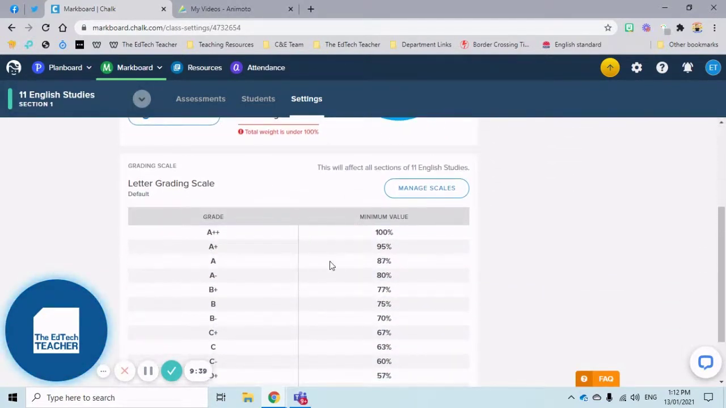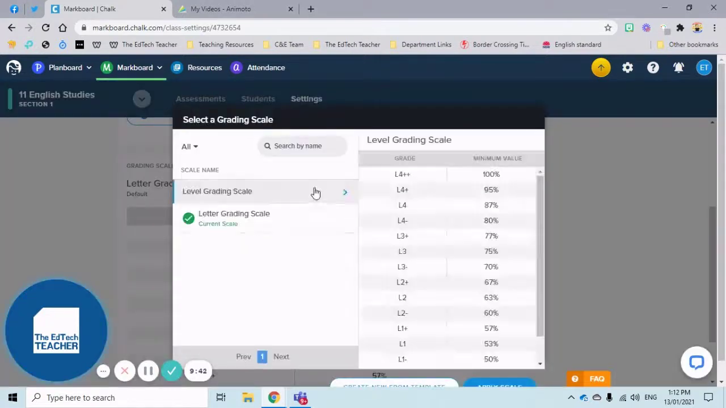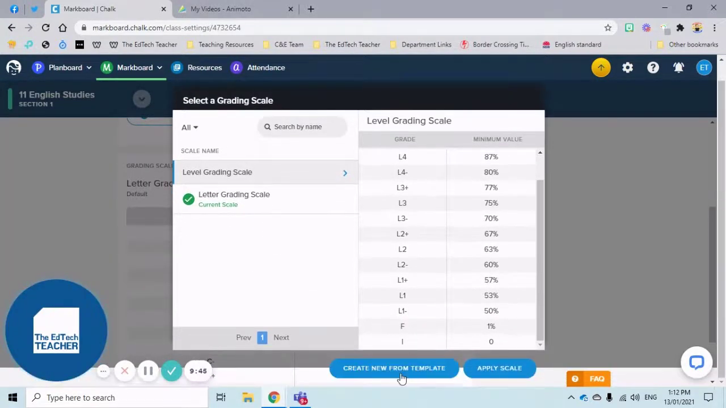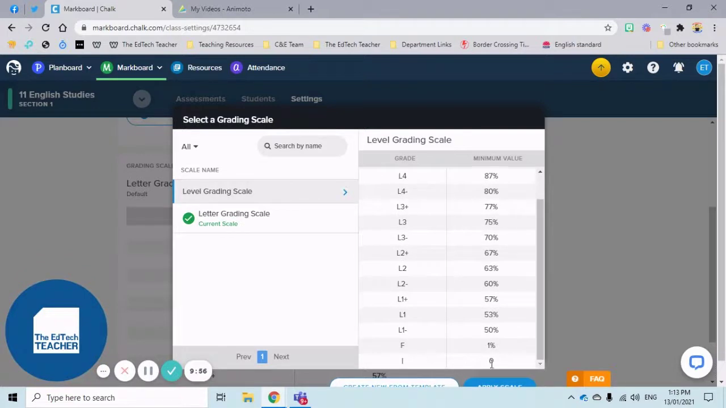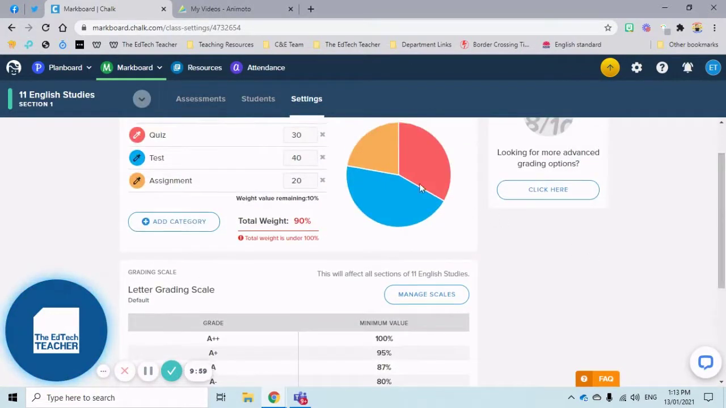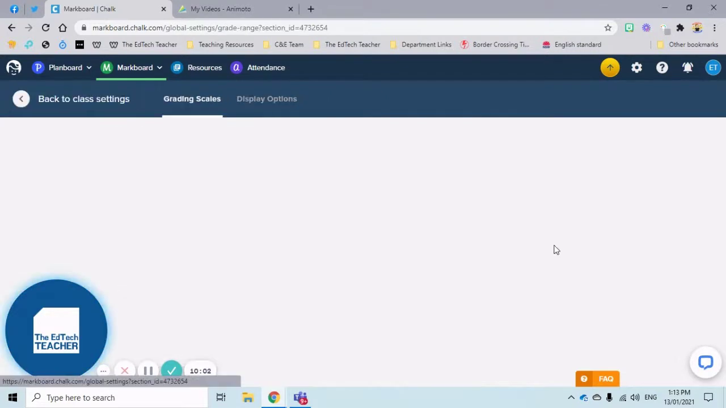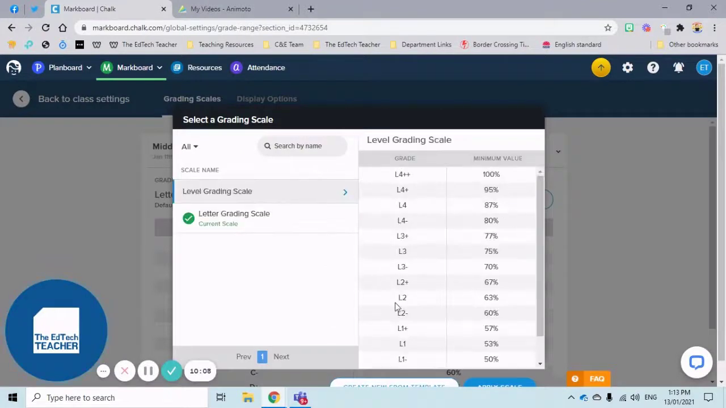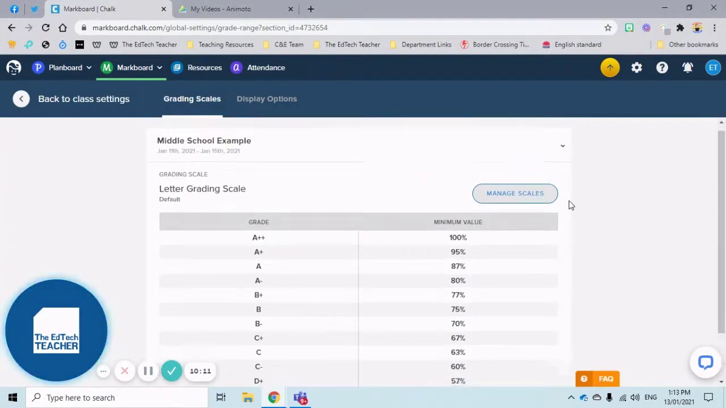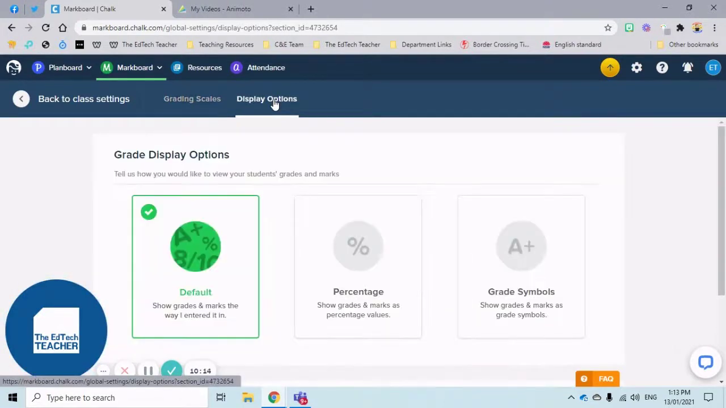We also have our letter grading scales here. We can go in, we can change those, and we can also create new templates and new scales if we would like to do that. So we can actually go and create new scales based on our particular schooling contexts. All right, we also do have some other advanced grading options here. So we can go in here and we can actually manage our scales a little bit more, make some more decisions about how our grading is going to appear. We do have some display options, whether we just have raw marks, percentages, or whether we have our grading symbols.